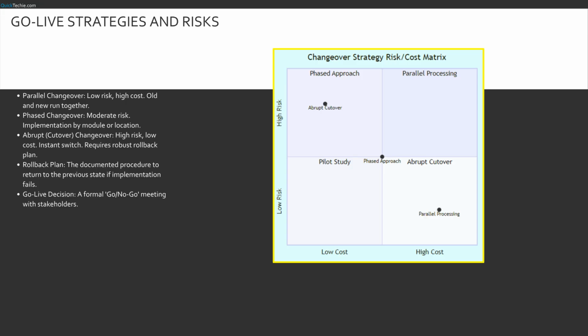We are ready to flip the switch. How do we do it? We have 3 main strategies. Parallel is the safest. You run both systems. If the new one breaks, the old one is still there. But it's expensive. You do double the work.